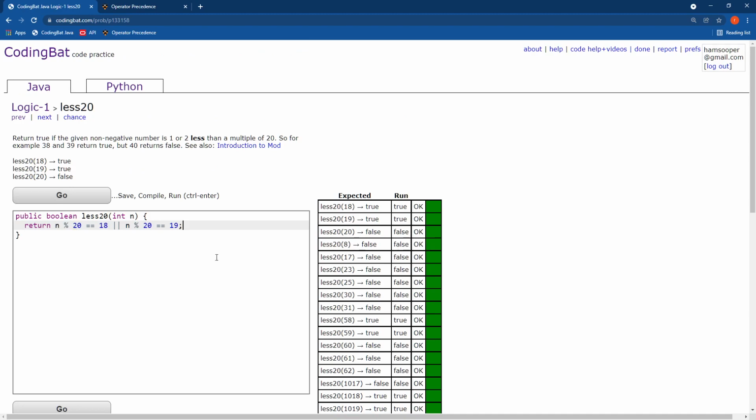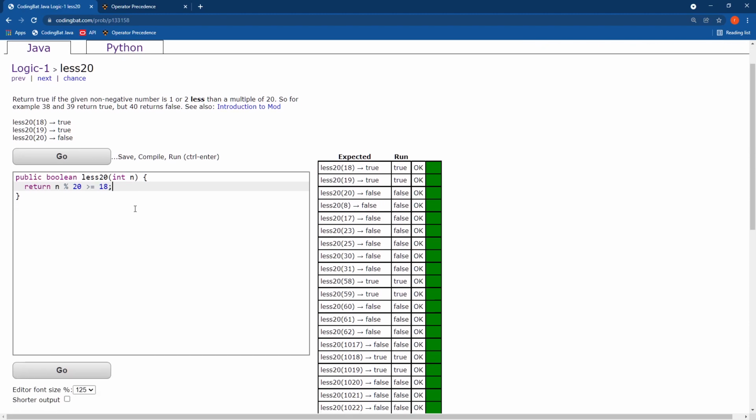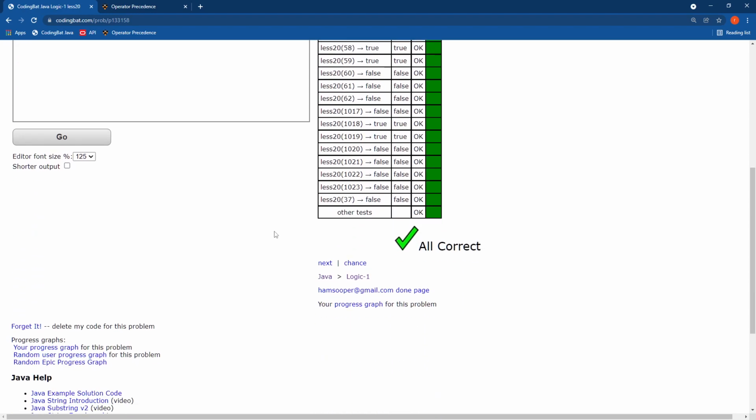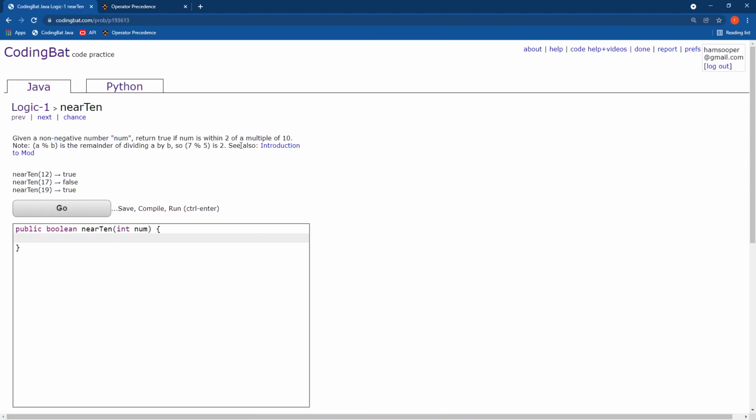You can think logically about how I know that n remainder 20 will never be equal to 20 or greater than 20. So I can do this as well, and that will also solve it, because if n remainder 20 is greater than or equal to 18, then n remainder 20 must either be 18 or 19. It can't be anything else. So there you go. Given a non-negative number num, return true if num is within 2 of a multiple of 10. Okay, so go ahead and pause and try this.